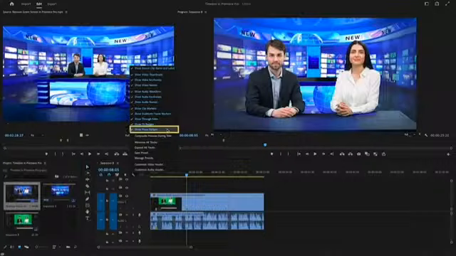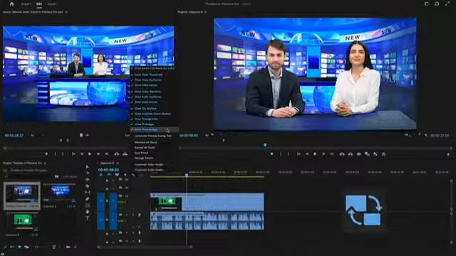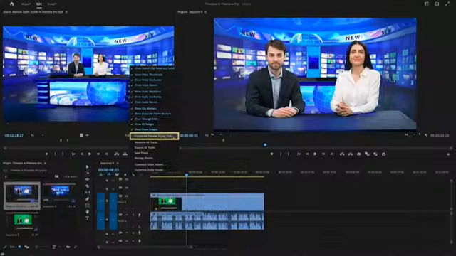Show Proxy Badges. When you're using proxies in your existing project, you'll see a specific icon displayed on the top left of your video clips. Adobe Premiere Pro uses proxies, which are smaller, lower-resolution versions of your original video files. These proxies help make the editing process smoother and more efficient, particularly when dealing with high-resolution footage like 4K or higher formats.